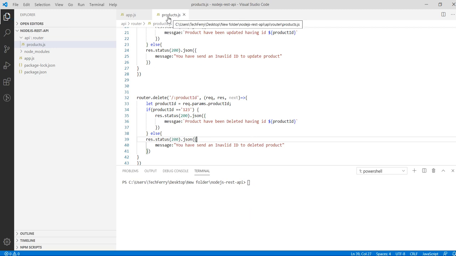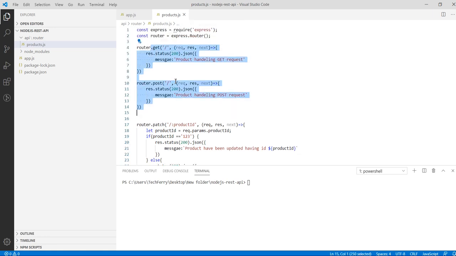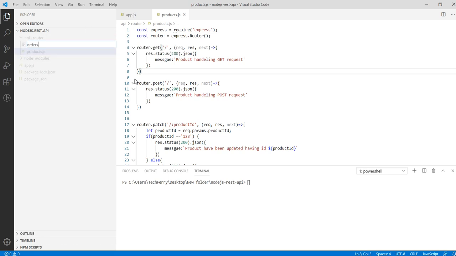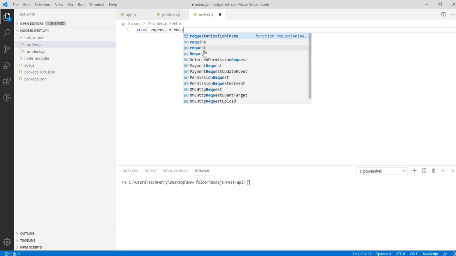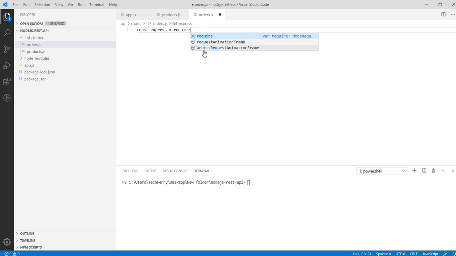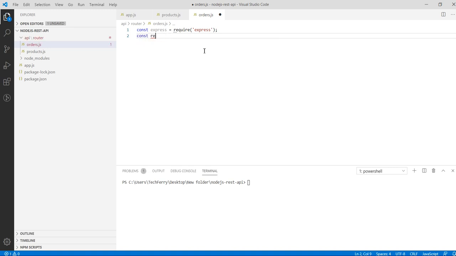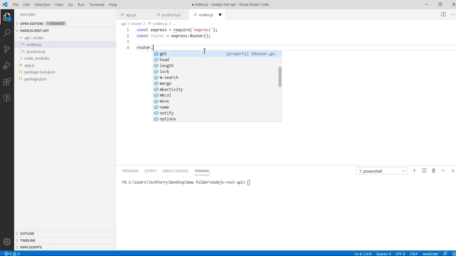And similarly, as we have defined all the routes for product, we will create one more file to define all the routes for orders. So orders.js, and same as product we will specify const. We'll first add the dependency of express here, and similarly I'll add a router variable here which will be express.Router. Now I'll define all the routes for orders, same as in the case of product.